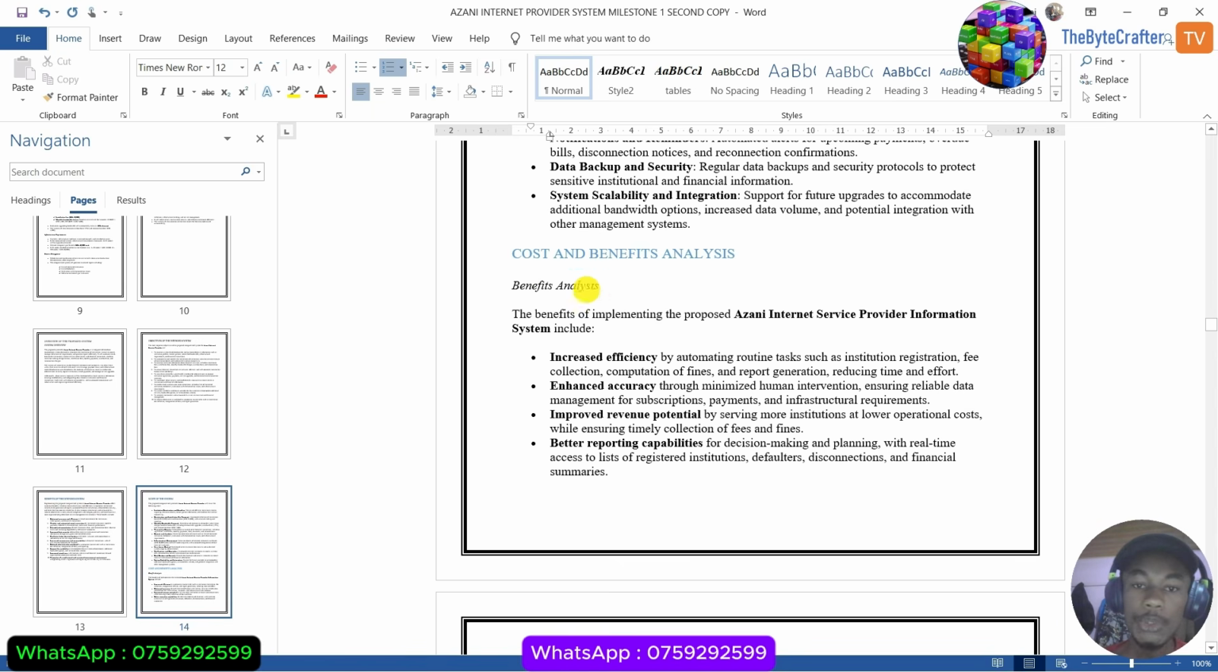And then we have the cost and benefit analysis. So this is just a feasibility study we are calling out so that we can see if this particular project is going to be doable.